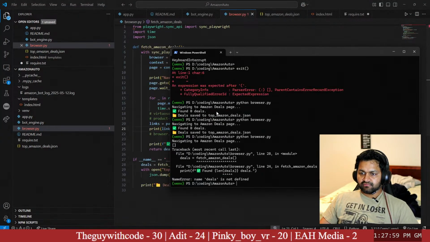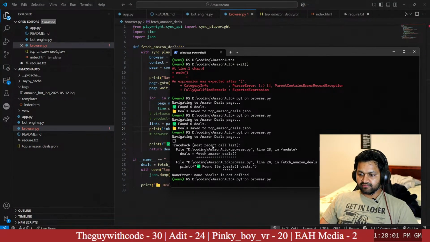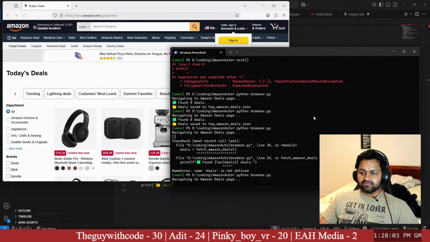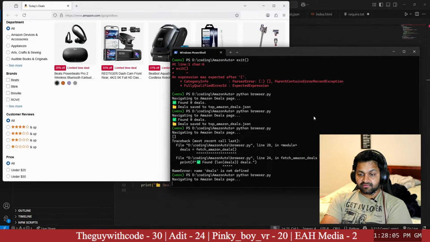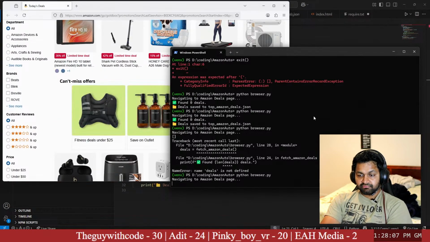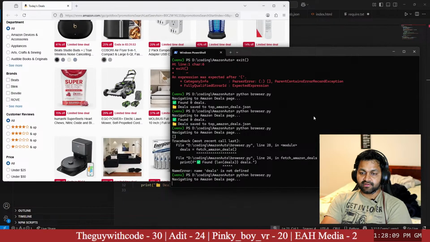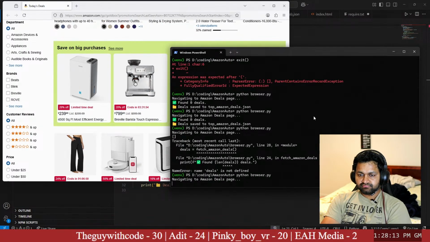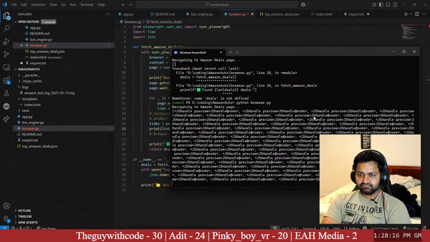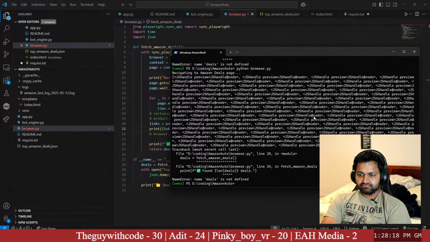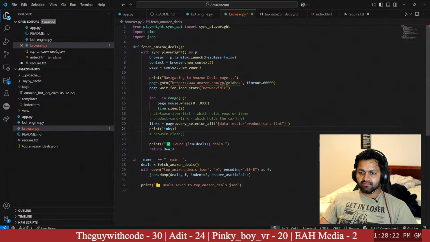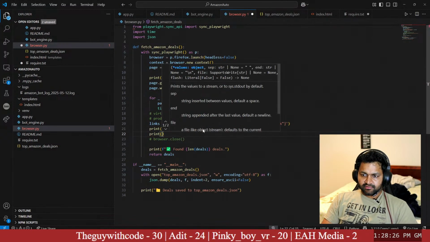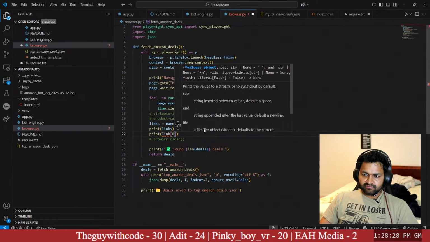Yeah, let's see now. Click on the browser. I can see the browser. Let's wait for some time. It does some scrolling and then it populates all the links. It should return all the links. Hopefully. Print link 0.